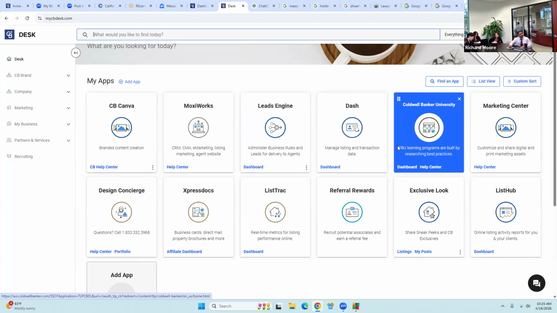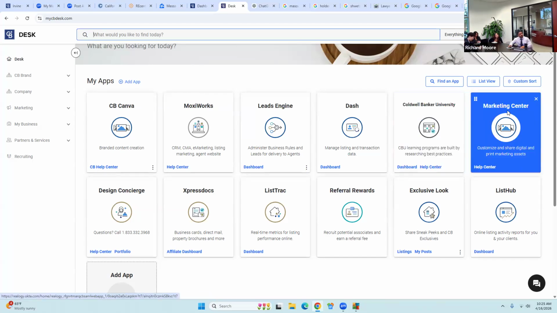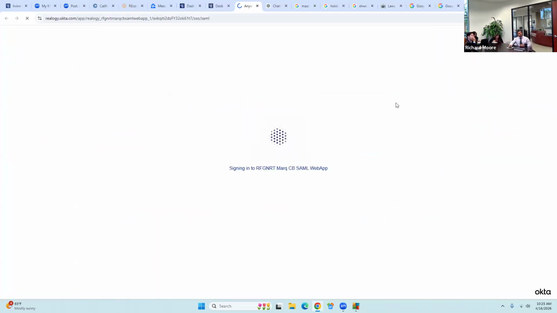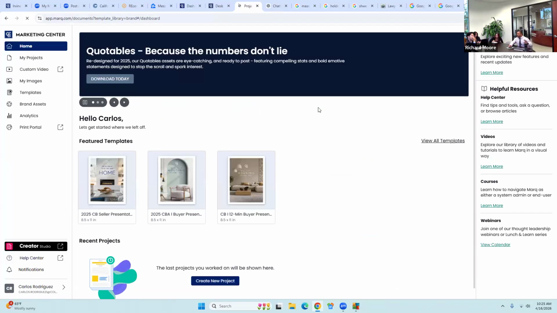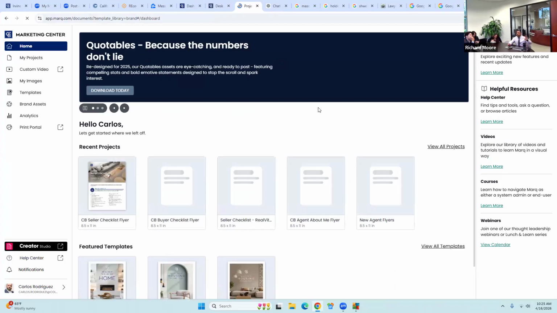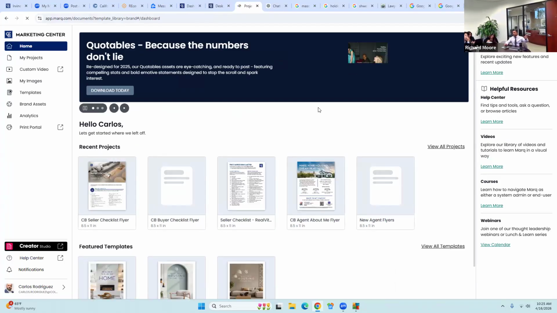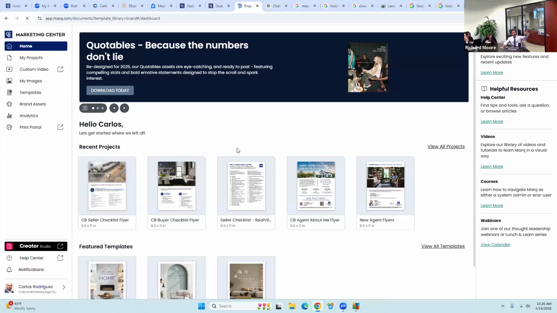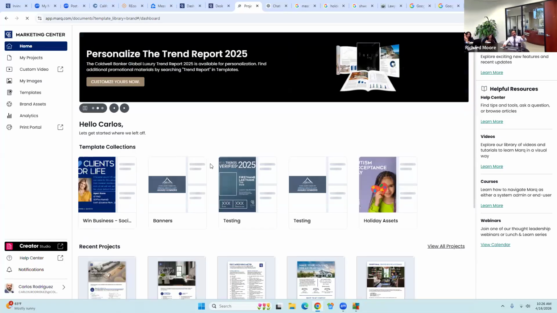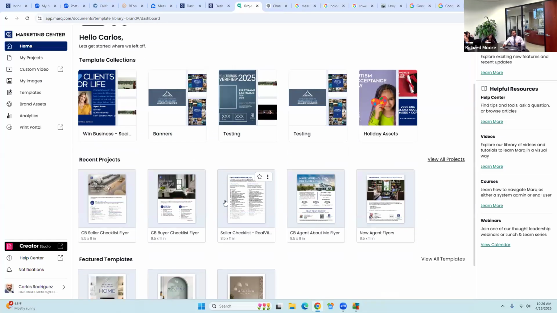The other thing I wanted to show you is Marketing Center. Marketing Center has different templates. It's almost like what you would see in Canva. It's similar. We had this before, and we now have a link to Canva through Coldwell Banker. So this is going to do pretty much the same thing that the Canva link does, but it's got, I think, more different types of designs.